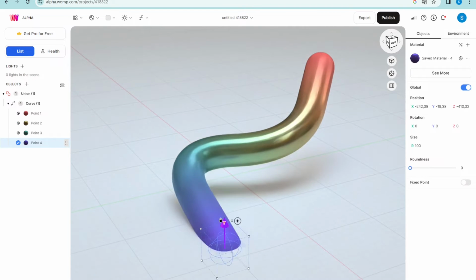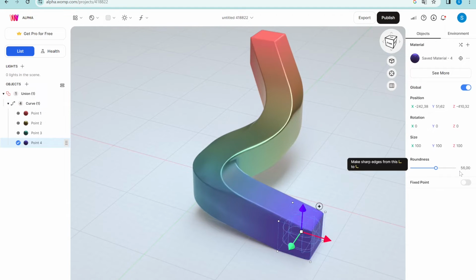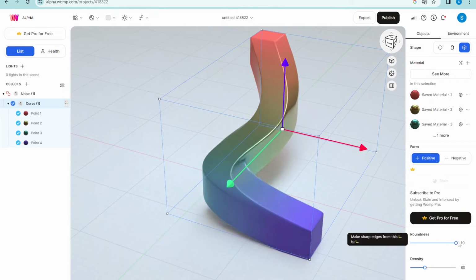The roundness function of each individual point of the curve, as with any body, allows you to round the cube, for example, until it becomes a sphere. But roundness here, by clicking on the curve in the list, so the general roundness, allows you to change the sharpness of the transitions between points.